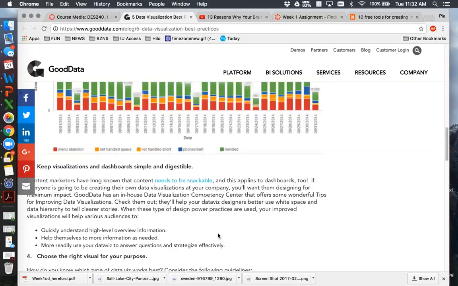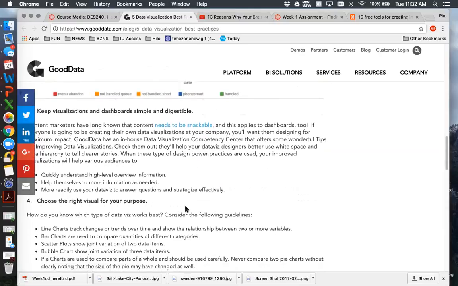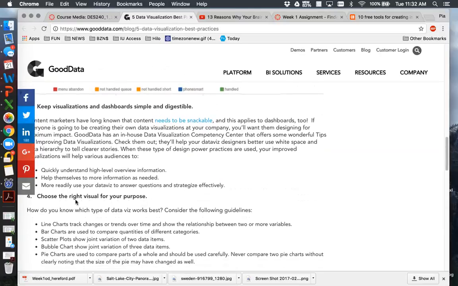Keeping visualization dashboards simple and digestible. So I specifically think that is some good things to keep in mind. And choosing the right visual for your purpose. We probably will go back to that when we talk about the assignment.